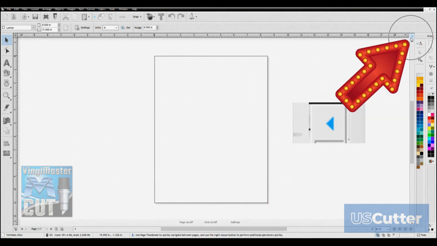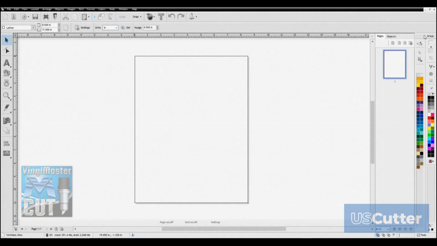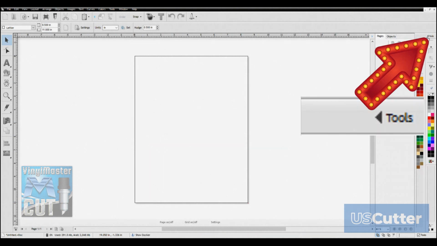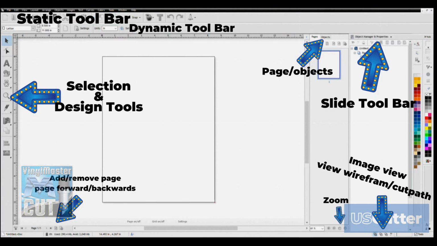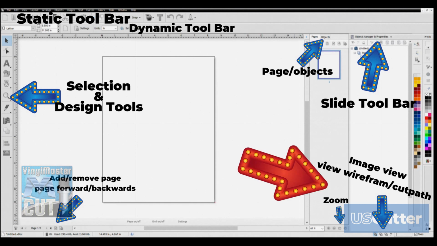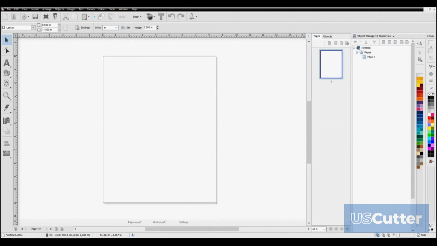To the right of that, we have two options. The first blue triangle will open up and show you the Objects tab. The second is the Tools triangle, and clicking that will open up the Tools tab and has lots of different options there. Now let's apply the labels one more time, that way you can see the Page and Objects toolbar, as well as the Slide toolbars. You can also see that the Zoom button has moved as well. So you can see we've got the general layout of VinylMaster all opened up and expanded now.